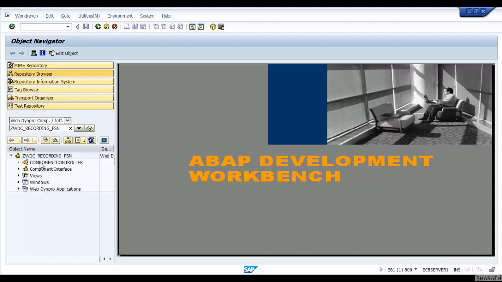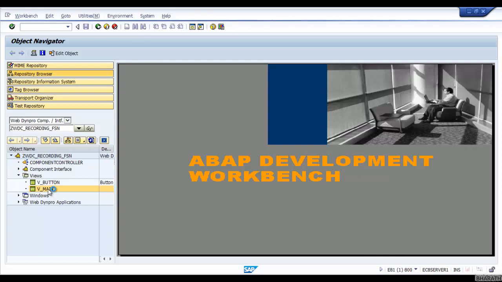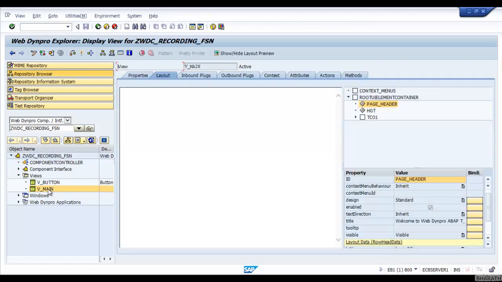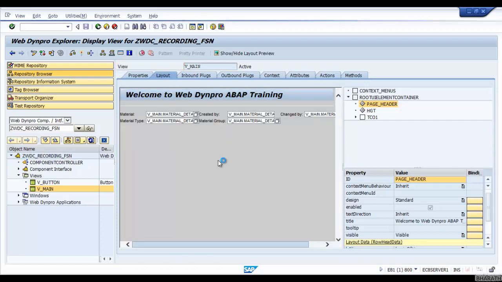First of all, I would like to explain to you about the WebDynpro Code Wizard. Let me just go into V_MAIN. So what is basically the WebDynpro Code Wizard? The WebDynpro Code Wizard has been provided by the WebDynpro ABAP framework to generate the required code. To generate the required code, you can use the WebDynpro Code Wizard.